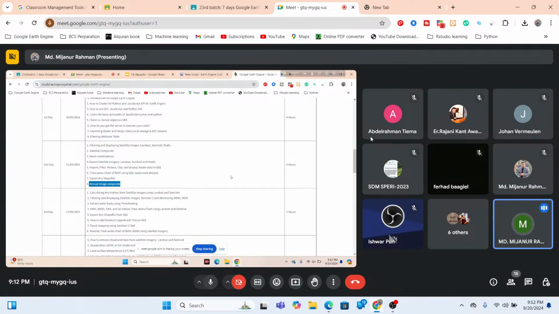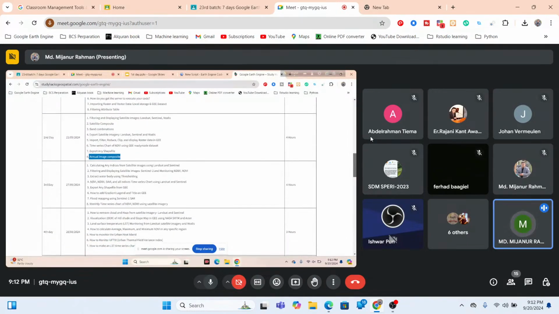And on the third day, I will discuss how we can calculate any indices from satellite imagery. It can be NDVI, NDWI, SABI, or any other indices. Then filtering and displaying satellite images and monitoring NDWI and NDVI. We also discuss how we can apply the thresholding technique, which is one kind of remote sensing technique, and how we can apply it to extract water bodies, as well as NDVI, NDWI, SABI, or any other indices.